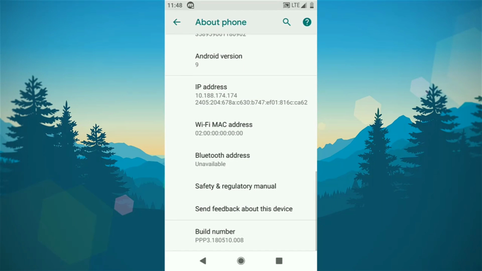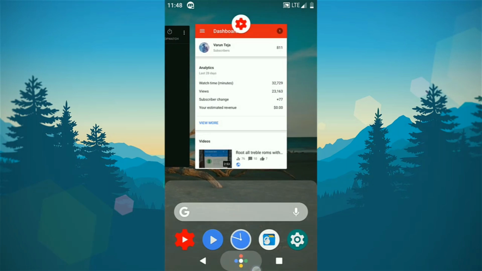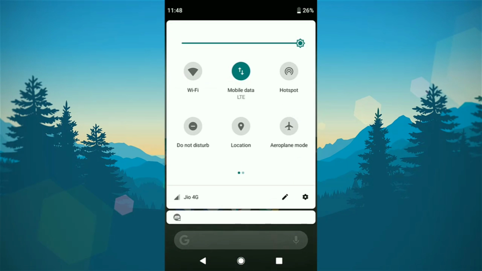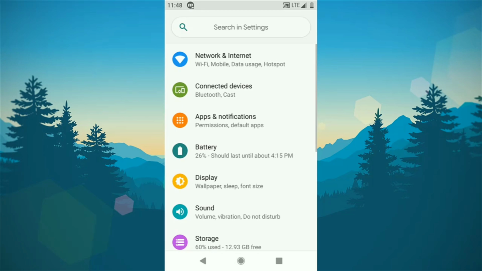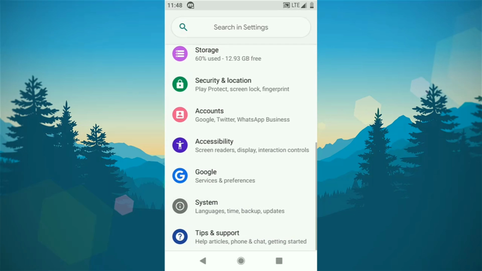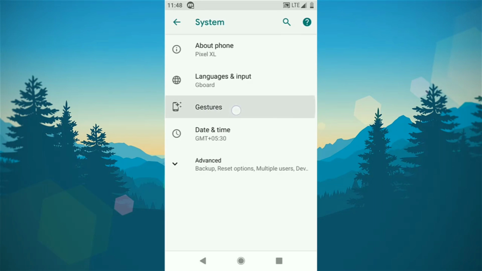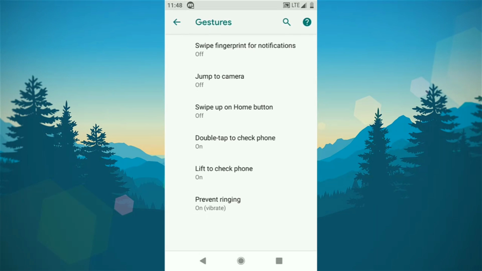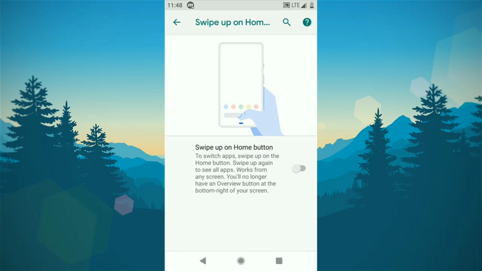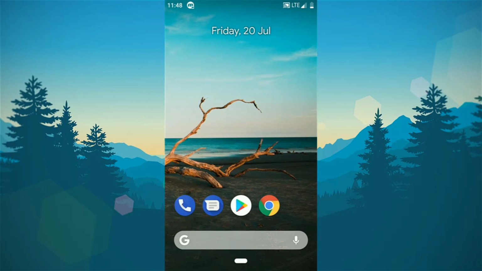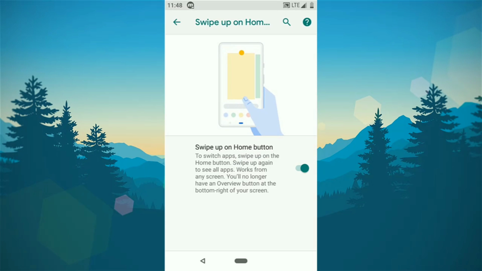And coming to the navigation. Now you are seeing the old navigation. For enabling this pill navigation, you need to go to System, Gestures, and you will see one option, swipe up on home button, and enable this option. And you can see that the navigation bar is changed to the new style, pill style.